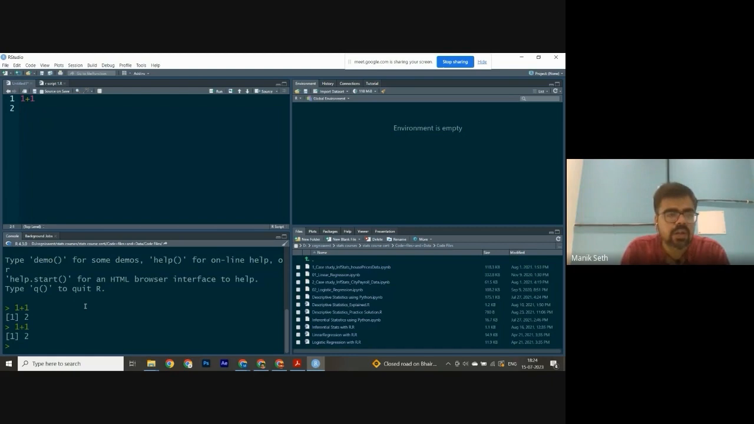Besides this, we'll be mostly doing some data analysis. So these two panels, now we know what they do. One is mostly used for the input and the other will give me the output. Then this one where I have files, plots, packages does multiple things.